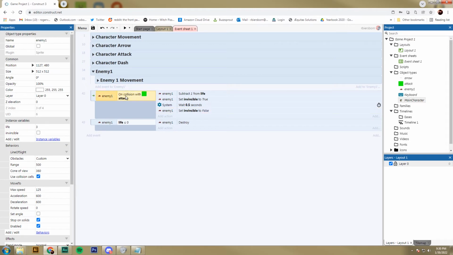So now when it's hit, we subtract 1 from its life total, it turns invincible, and then half a second later, it turns invincible off. Now the last thing that we have to do to make this work is we want to tell it that the enemy can only collide with an attack hitbox if it's not invincible, right? If invincible is false. So I can do that by adding another condition.